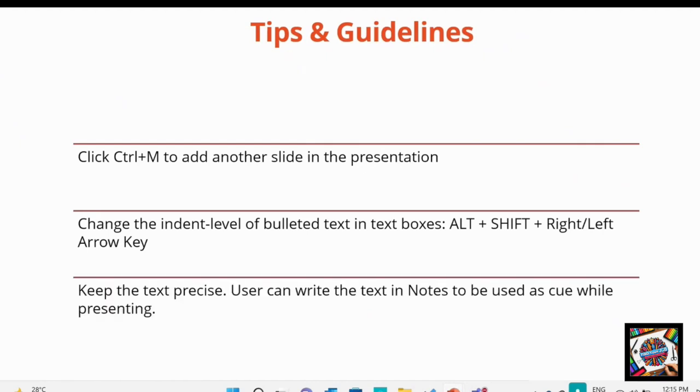Keep the text precise. Users can write the text in notes to be used as cue in presenting. See, there's a small rule that we all follow when we create a presentation. A presentation should never be text heavy because your Word document is anyway text heavy. If you're presenting your Word document as a presentation format, well, a lot of your text will be lost to the audience that you are presenting it to.